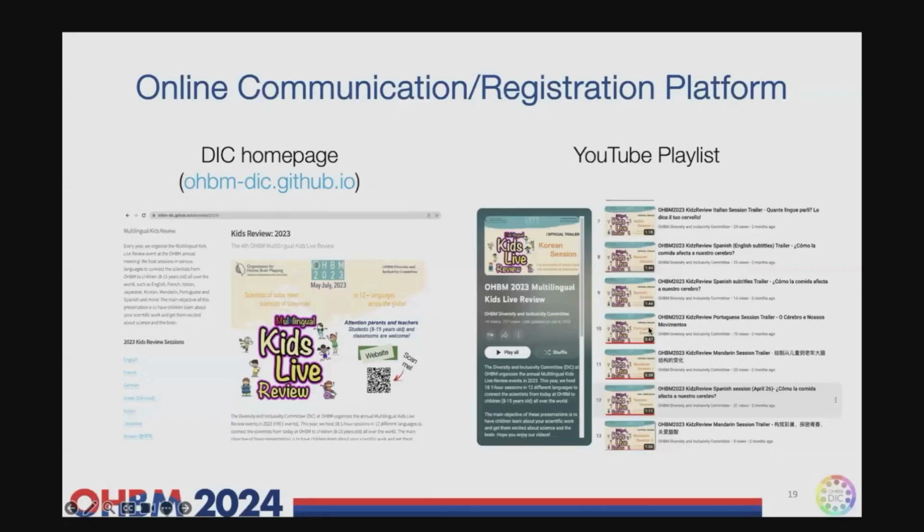This is an example online communication platform created by DIC in 2023. On the left, you see the main page of the event website, and on the left panel, you can see the list of local sessions. Importantly, these websites are designed to include both languages, one in English and another in native languages, so that it can satisfy both participants in native languages and also the people who are trying to understand and get the information about the events.